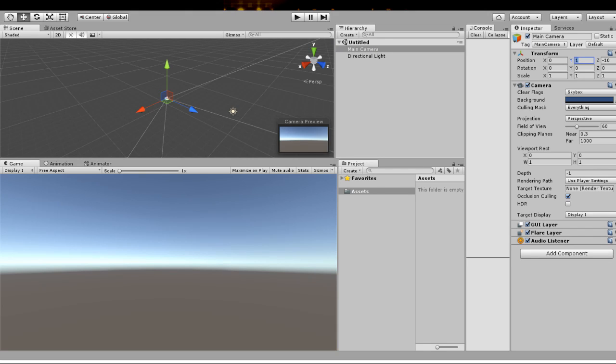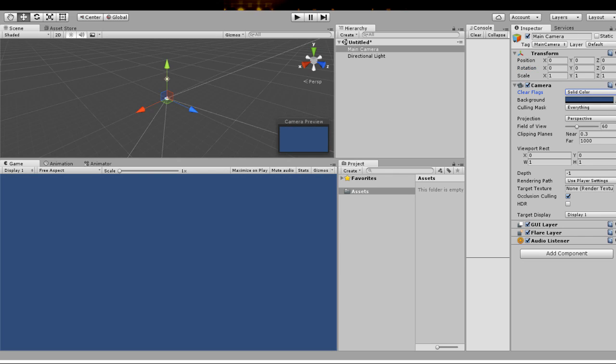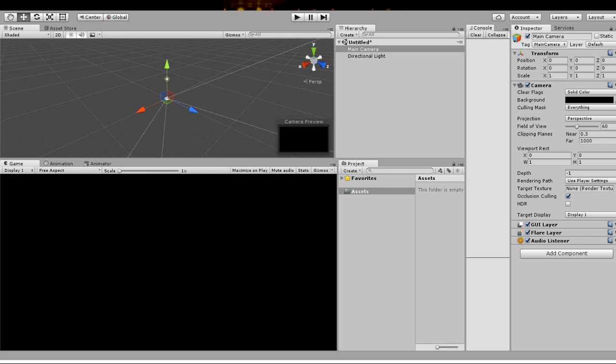You want to set it to position 0, 0, 0. Make sure your rotations are all 0 as well. Scale 1, 1, 1. Once you have that, look down here under camera to clear flags, click skybox, and change that to solid color. Now in background, we need to actually change it to a color, and we're going to change it to black. Make sure the alpha is turned all the way down.